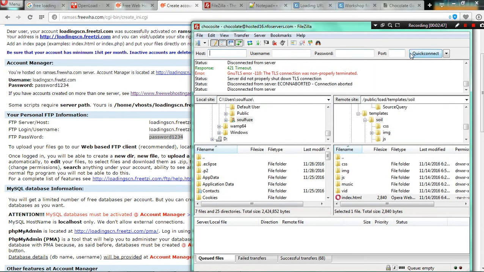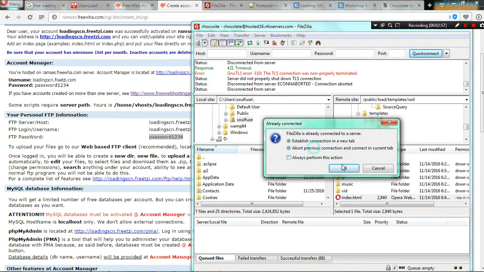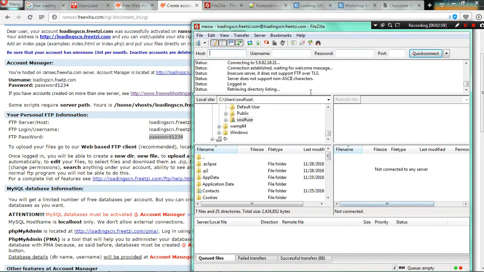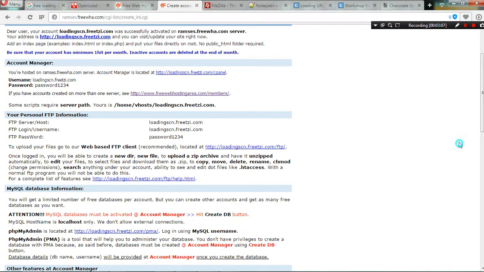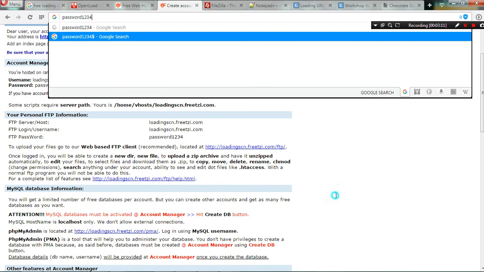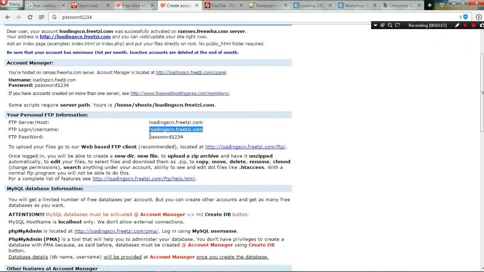You can use quick connect, but it won't save the host, username and password, so you'll have to input it each time you close out FileZilla, and that's just kind of annoying. It already saves it for you. Go ahead and open this up. They have some pretty weird stuff on here already. We can go ahead and visit the site and see what it says.